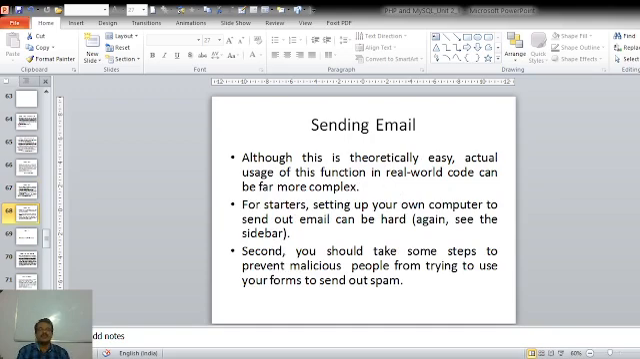Although this is theoretically easy for sending an email message, actual usage of this function in real world code can be far more complex, because we have to set up our own computer to send out the email. If we set up our own computer to send out emails, then it is very hard to implement.